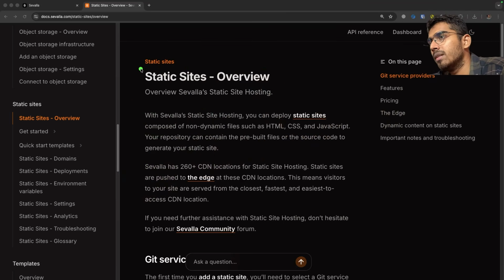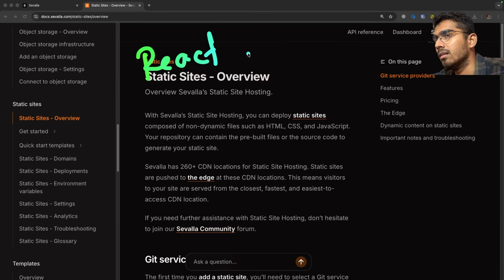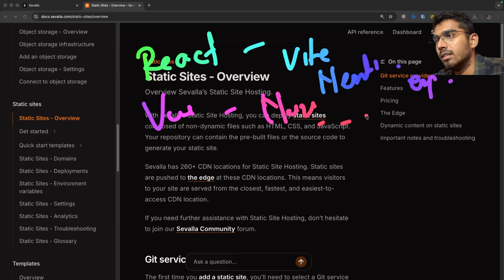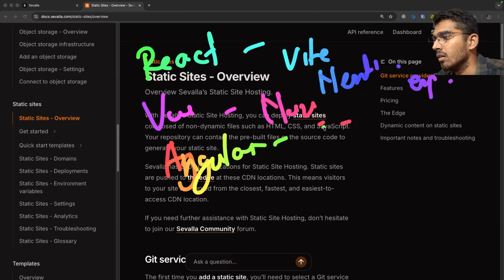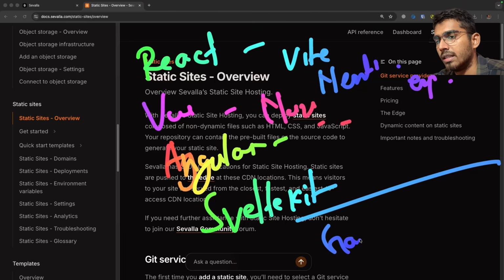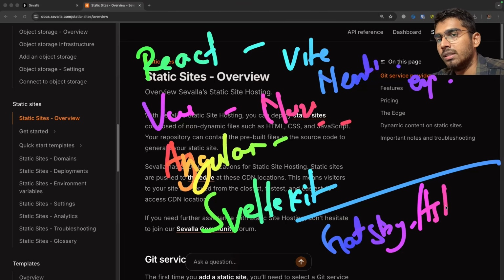The most popular framework that we can talk about is React, of course. You can use React either using Create React App, which is deprecated, so you can go with something like Vite or Next.js using static export. Right? You can use Vue with Nuxt or any other tool. You can also use Angular, because these are all SPAs, also known as single page applications. You can also use SvelteKit. Apart from those, we can also use things like Gatsby and Astro. These are specifically built for static site generation.